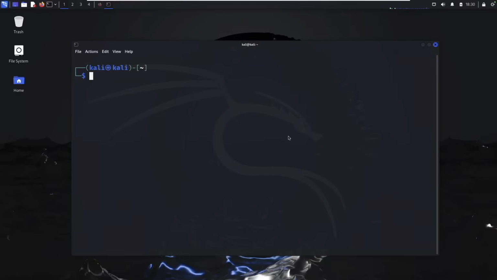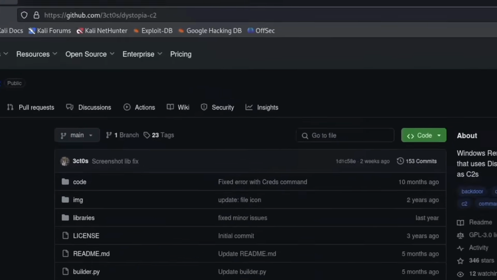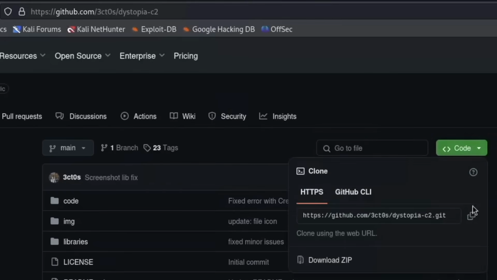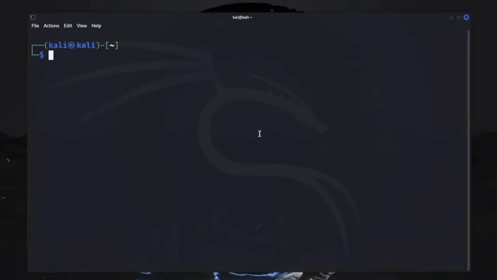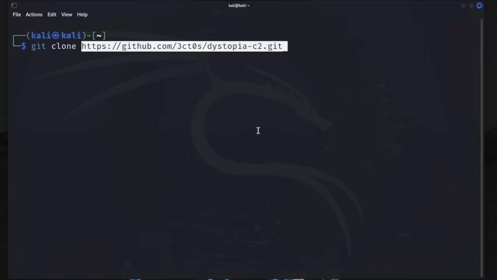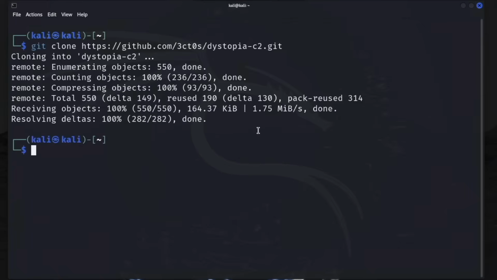So the first thing we're gonna have to do is to actually install the tool on Kali Linux. So let's go ahead and do just that. We're gonna first head to the tool repository on GitHub, which is github/dystopiac2. This link will be included in the description of this video. So in order to install the tool, we need to click here where it says code, copy this link over here. Now let's head to a terminal and type git clone and then paste the link. That should clone the project to our local machine. And now we have to cd into the directory called dystopiac2.